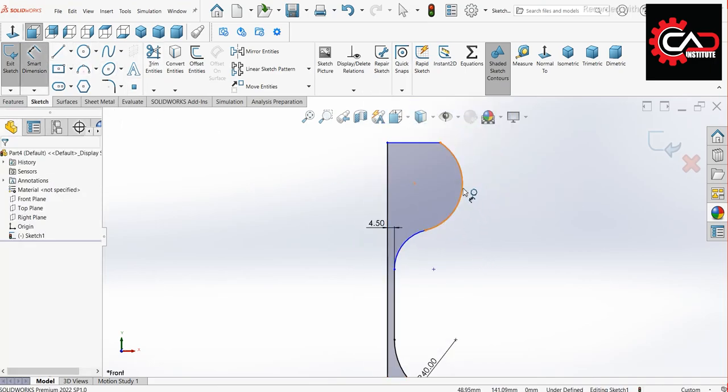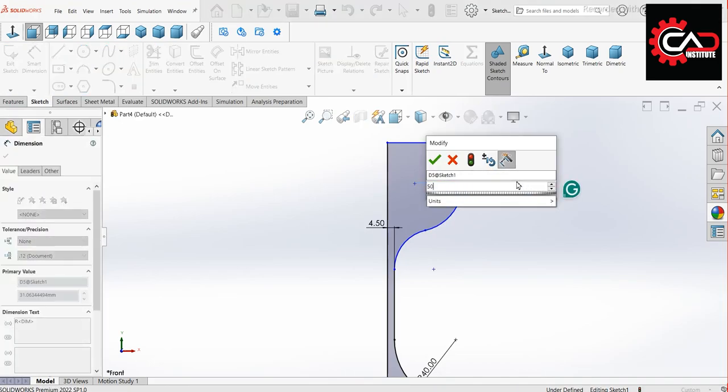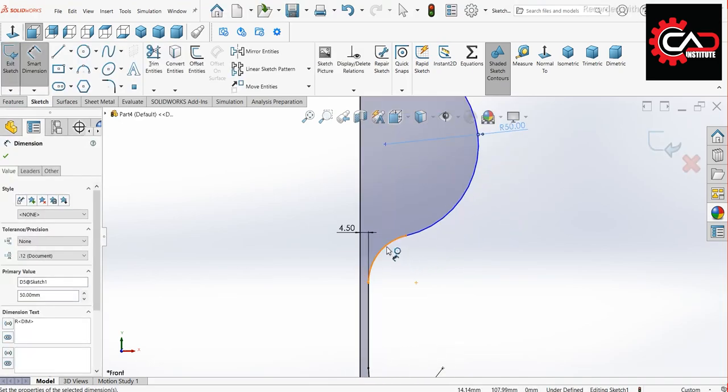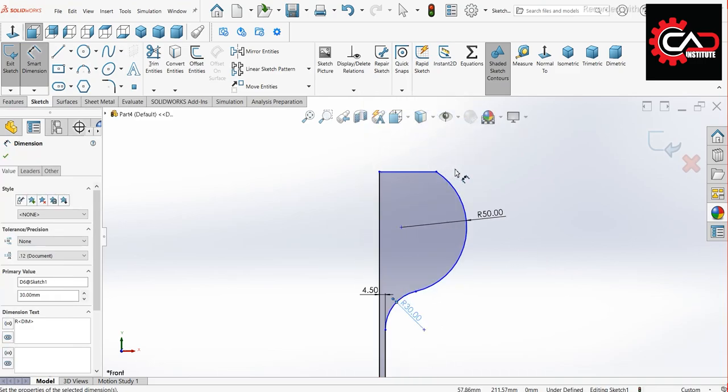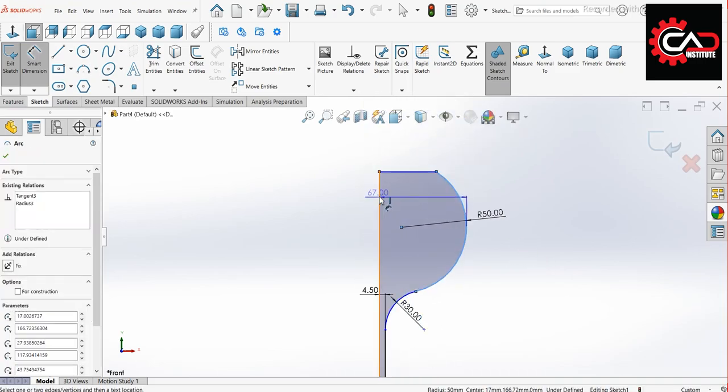The larger arc has a 50 mm radius, while the smaller arc has a 30 mm radius. Next, hold the Shift key and set this length to 60 mm.